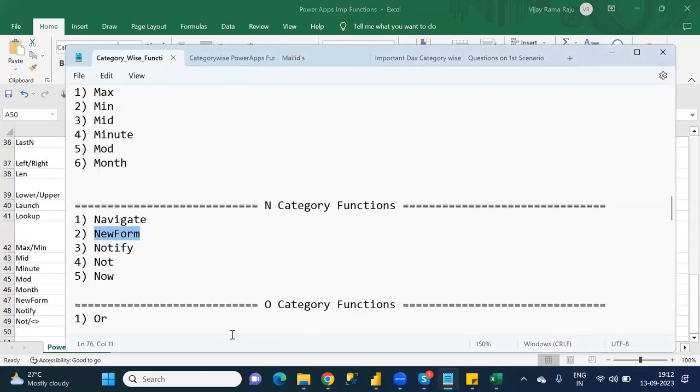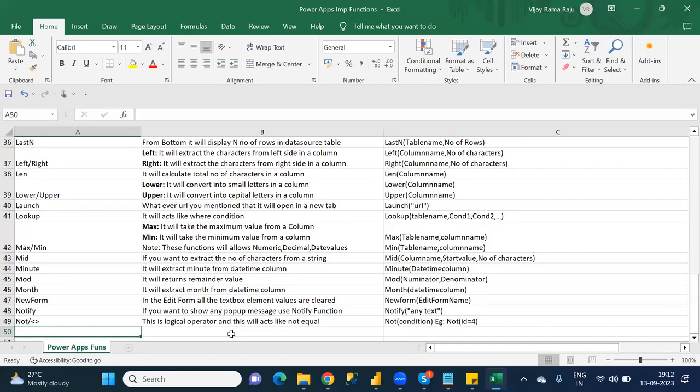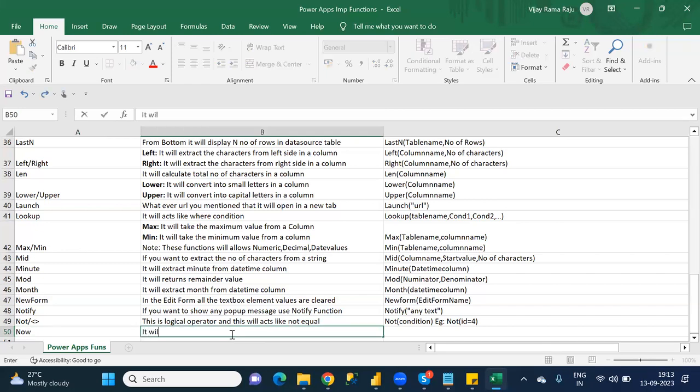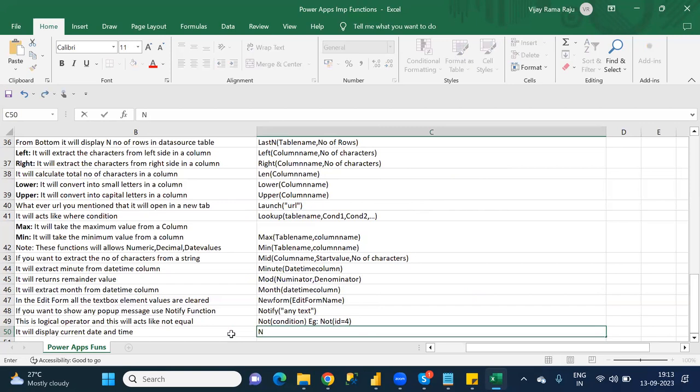Okay, next one, the Now function. What will the Now function do? It will display the current date and time. Now function is just an open bracket and close bracket, that's it. Now always returns the current date and time.